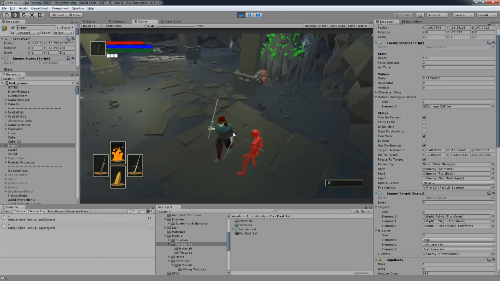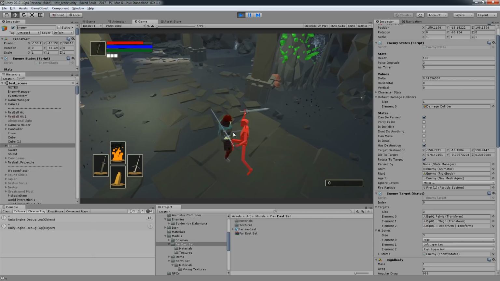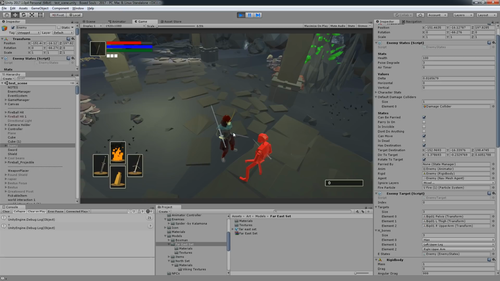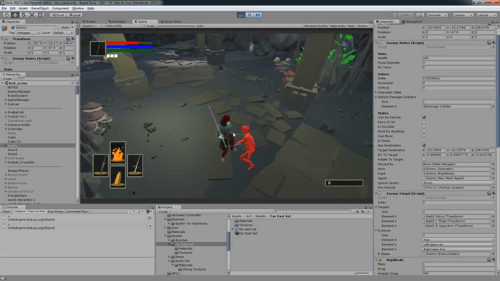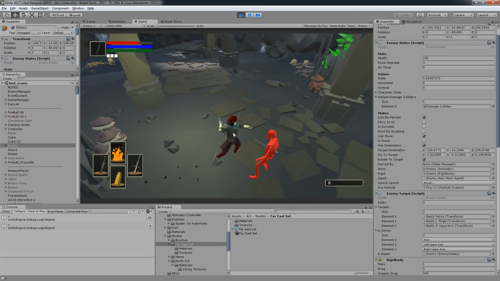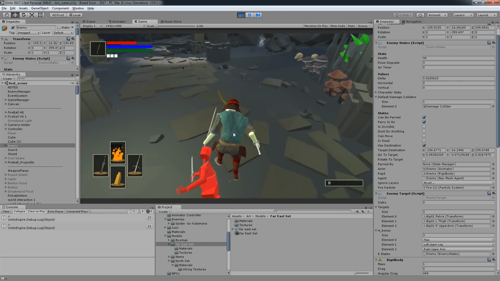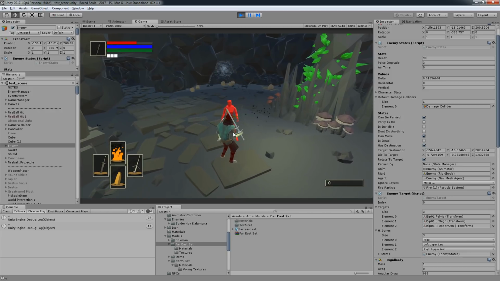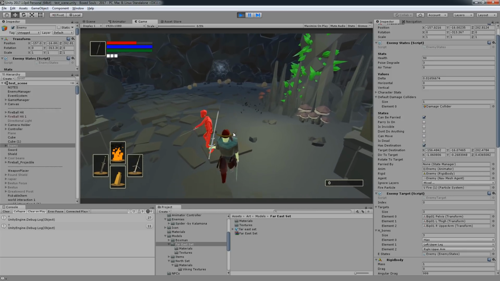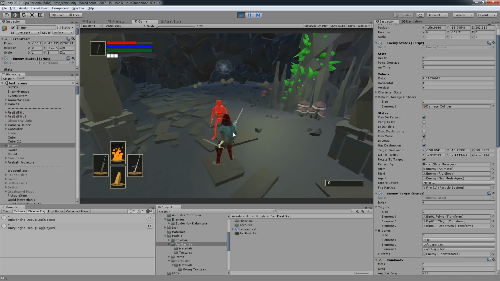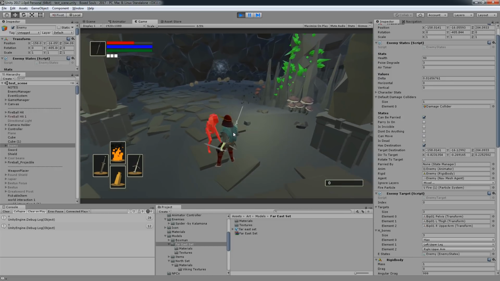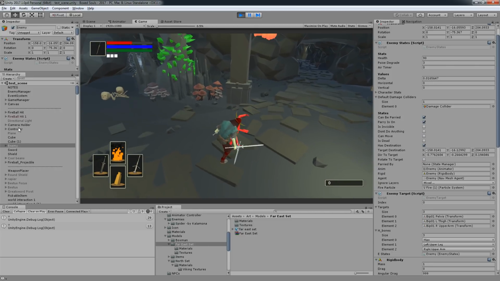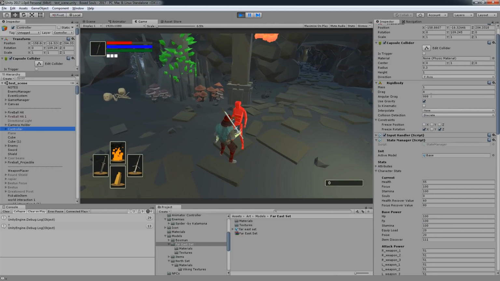Okay, the only thing I don't like is that he can actually push us, although I guess that can happen in Dark Souls as well. Well, at least we can get attack. Yeah, he can actually push us further. So let's go into our controller. Let's see, we have drag.